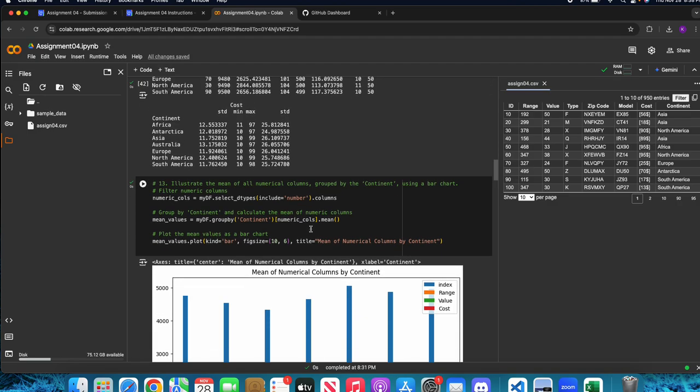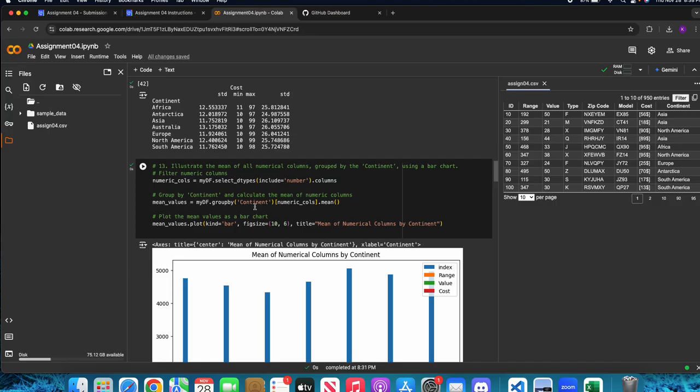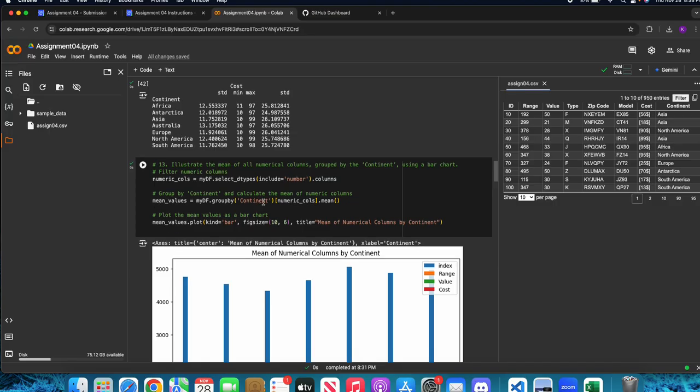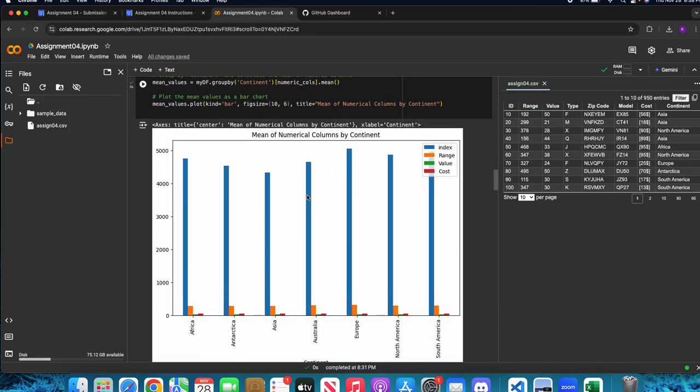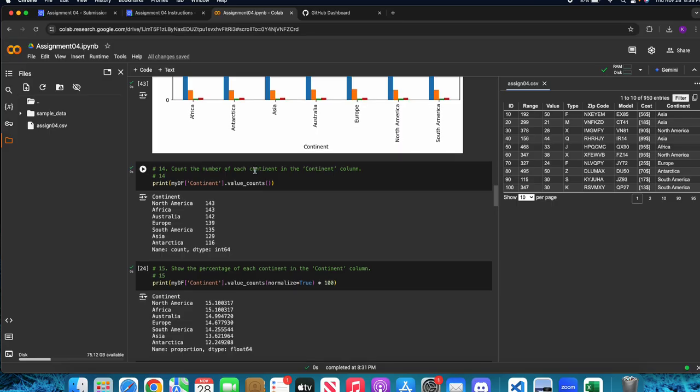13, they illustrate the mean of the numerical columns. I used the mean method to calculate the mean of numerical columns grouped by continent and plotted the results using a bar chart for better visualization.